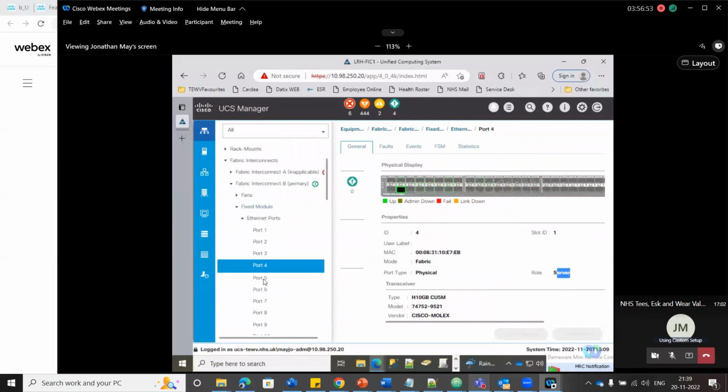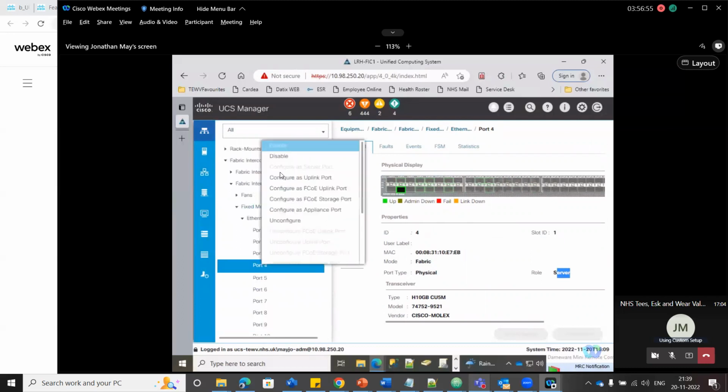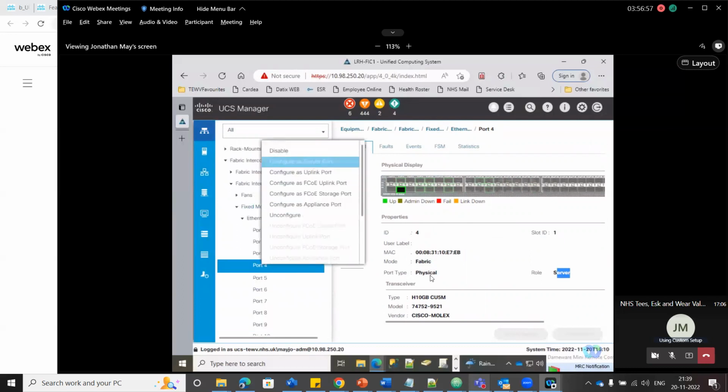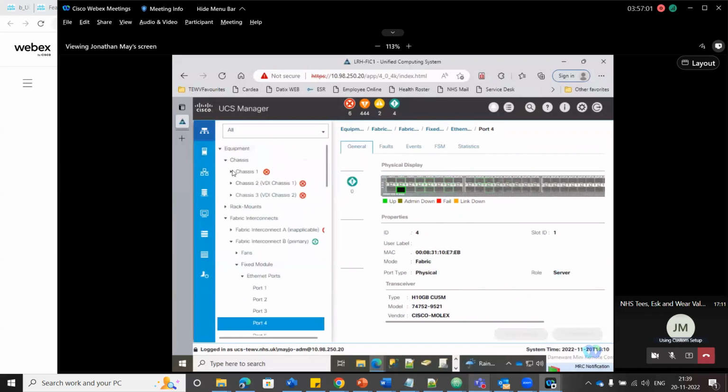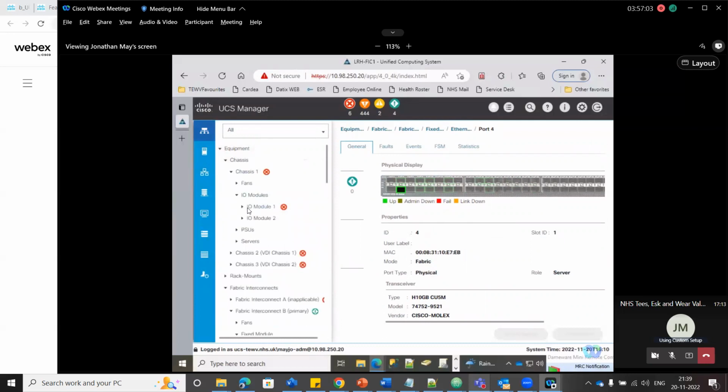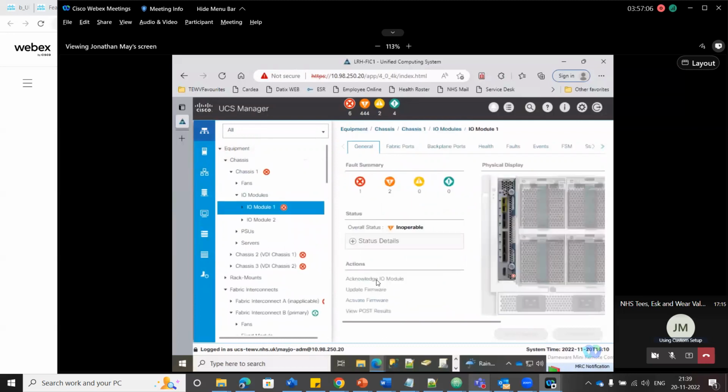You just have to simply right click and configure as a server port. And after that, you have to come under the chassis IO, whichever IO module is having an issue, and acknowledge that. And physically, you have to swap the interface, currently from one and two to three and four.